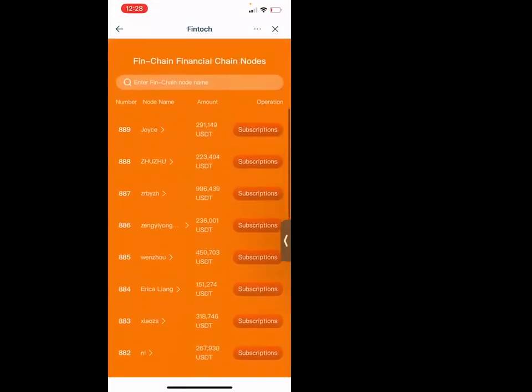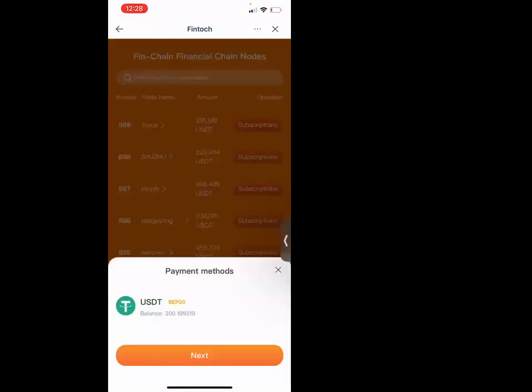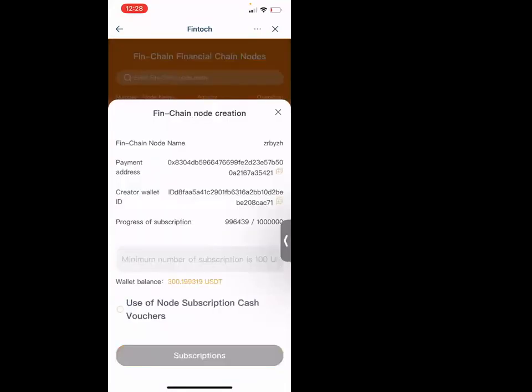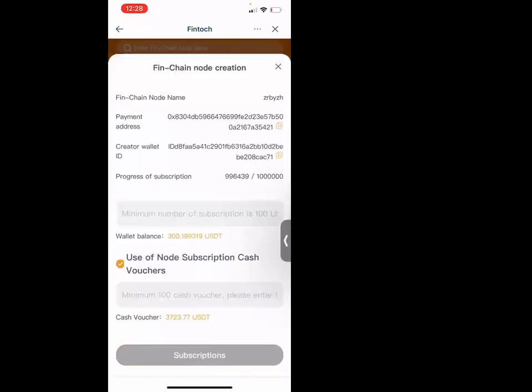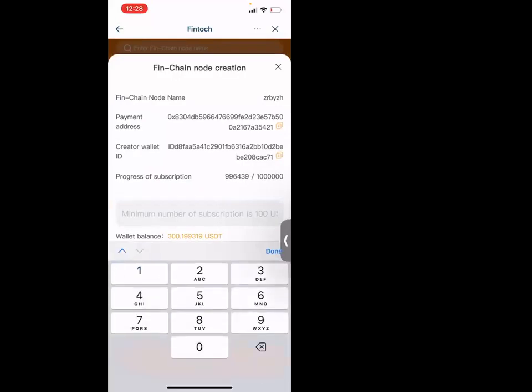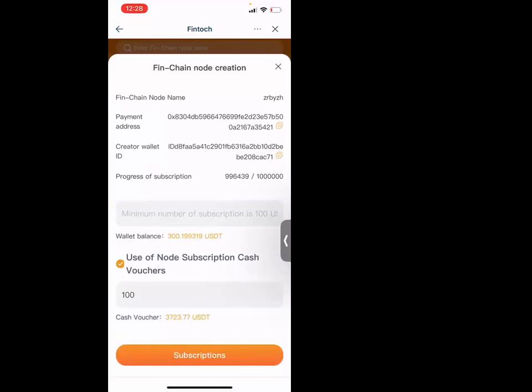Just so you can know, you would choose a node that is almost full. You hit subscription, you click next. Then if you have the voucher, you would just click use node subscription voucher, right? So in this case, minimum is 100. So we type 100.